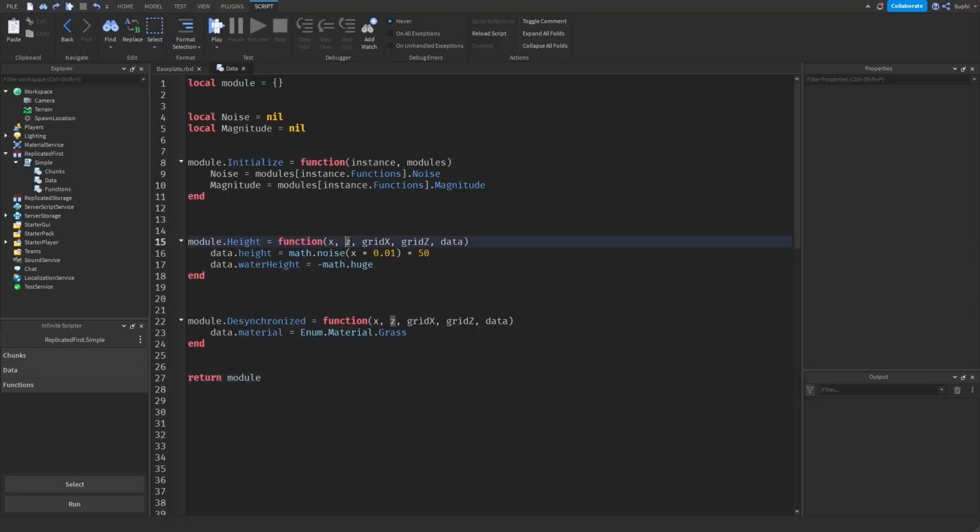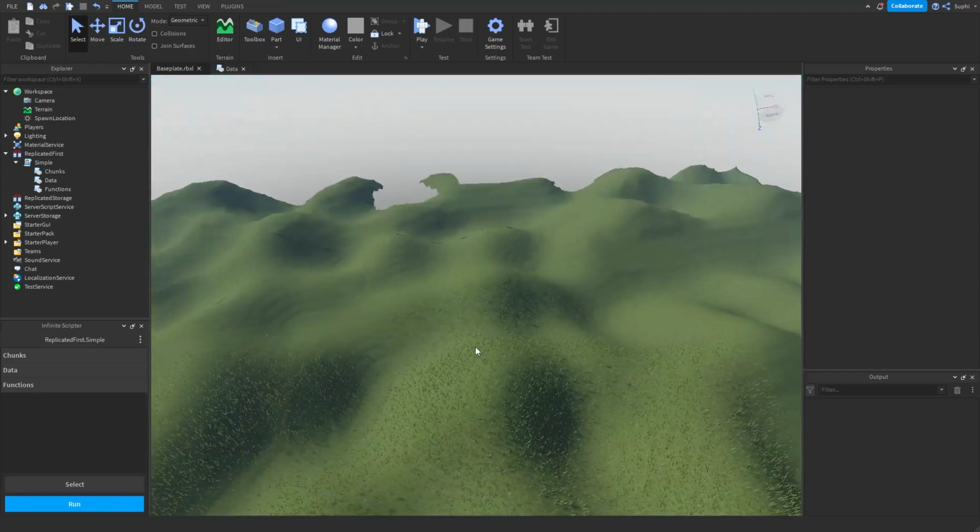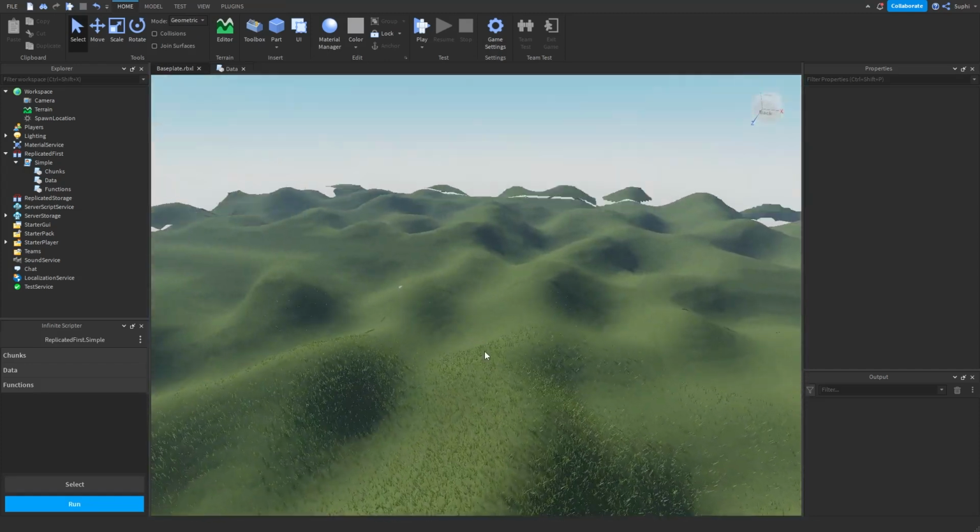Let's now use the z-axis to make two-dimensional Perlin noise. So as a second value, I'm going to place z multiplied by 0.01, just like the x, and go back to base plate, press run, and now we can see two-dimensional Perlin noise.